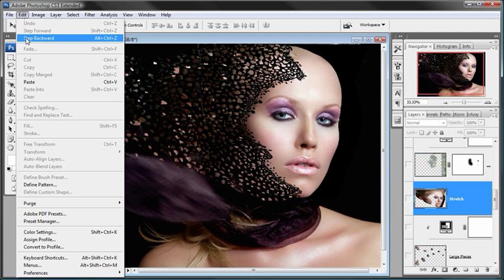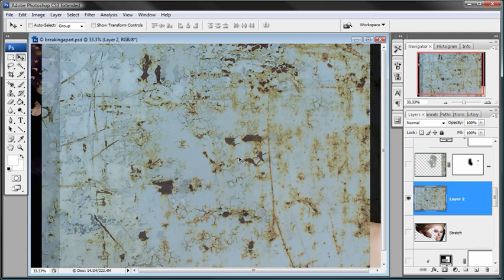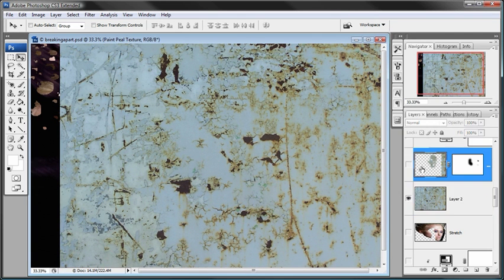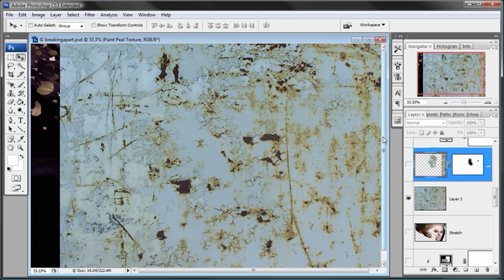I'm going to come up here to edit and down here to paste. And yes, I'll go ahead and click OK. So we want to get this texture over her face. And I did this with just an overlay. Or actually I used like a color burn or something like that. I used an image adjustment or a blending mode to blend this texture over her face.